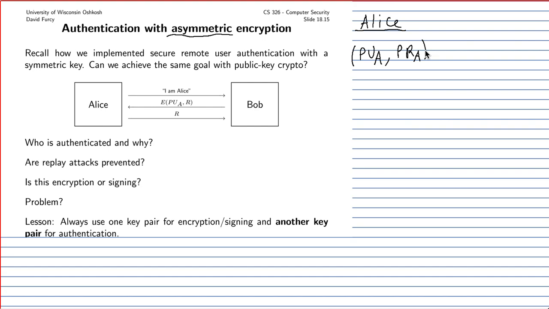The answer is yes. At least we have a proposed mechanism here. So let's see how this works. In the first step, Alice is going to send her identifier to Bob. So she initiates the communication. Bob will pick a random number or nonce, and it's going to encrypt it using Alice's public key. So Bob is going to send this encrypted version R prime of the nonce that he picked.